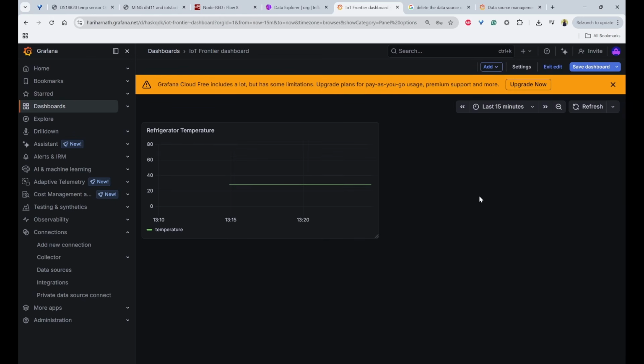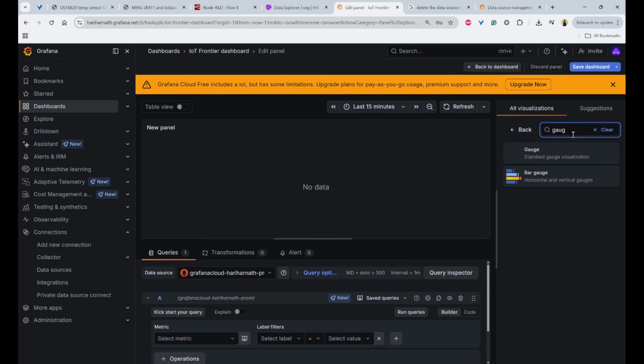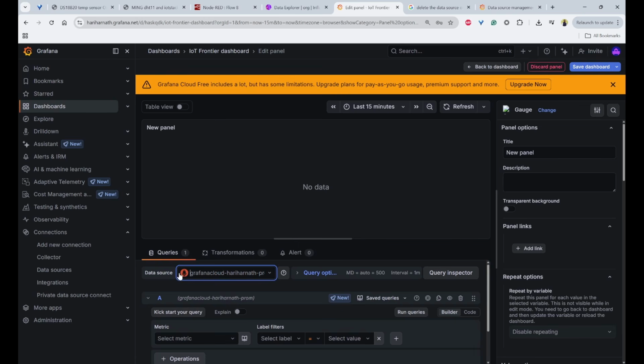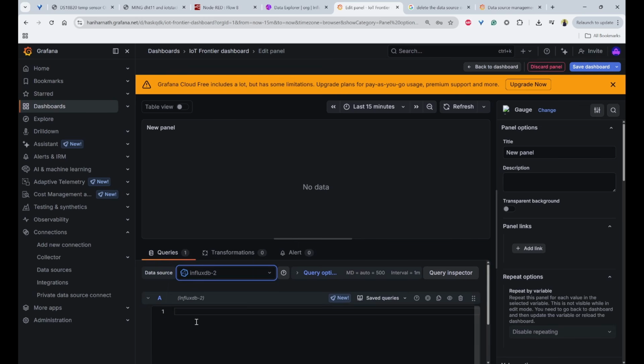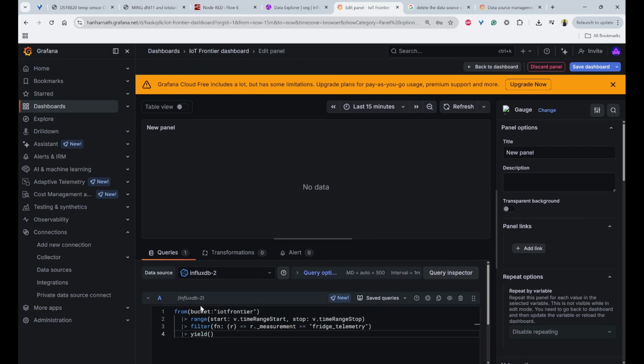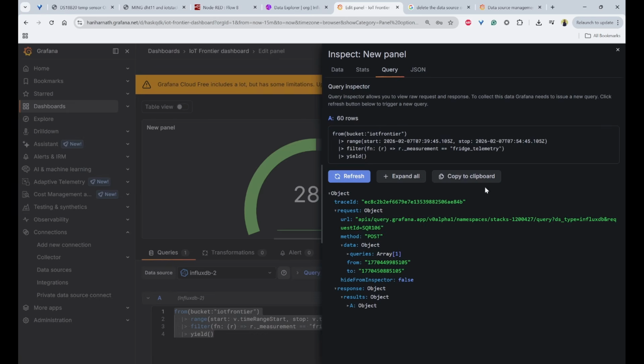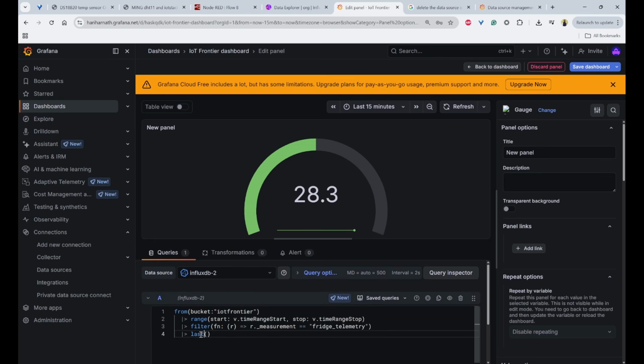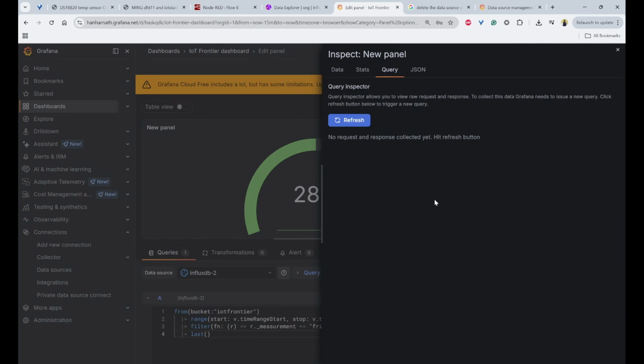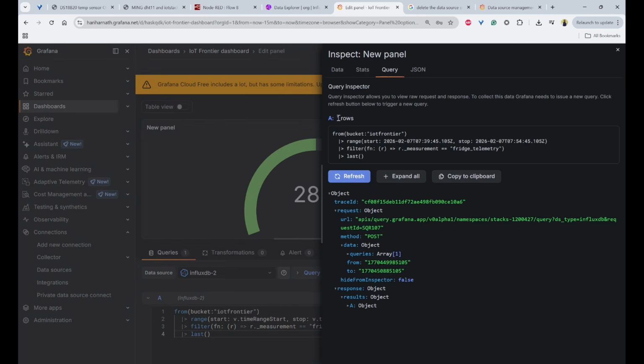Go back to the dashboard and you can add another panel. So you can click on add visualization. So you can search for gauge, and here also in the data source you need to select InfluxDB2, paste the similar value of Flux query, click on query inspector, and here instead of 60 rows, if you want to get only the latest one, you can use last, and you can see only one row.